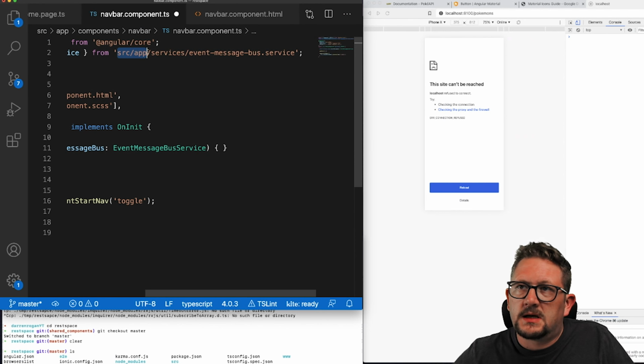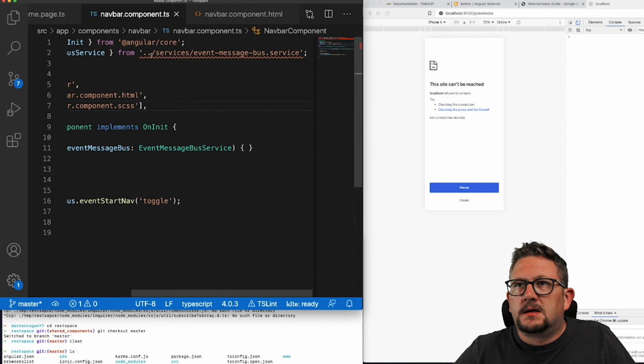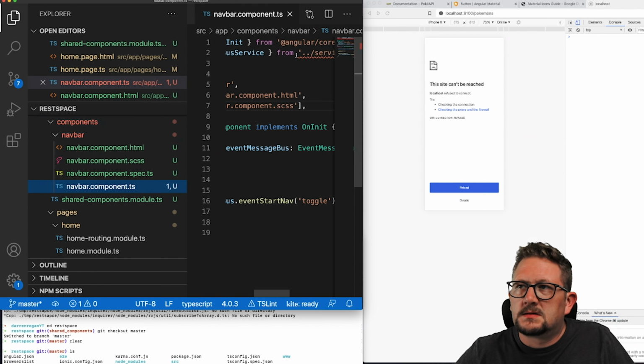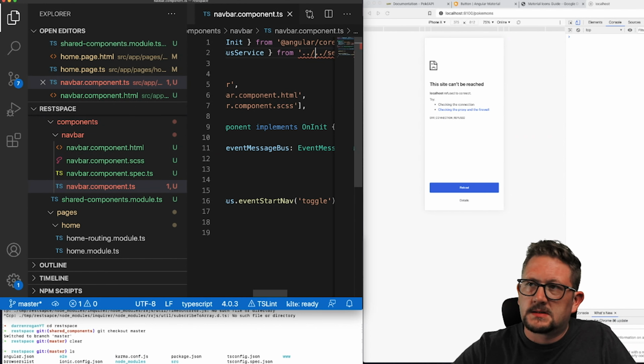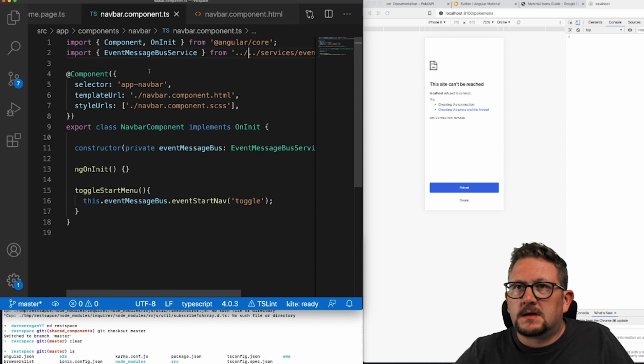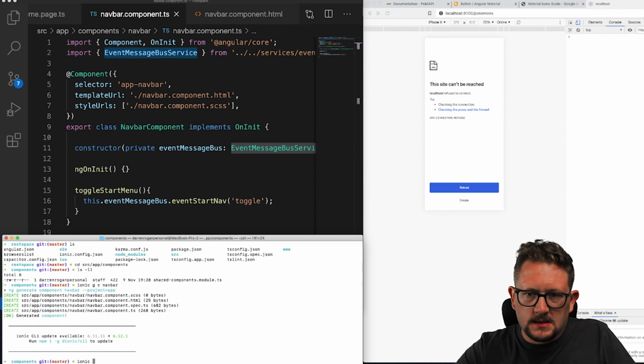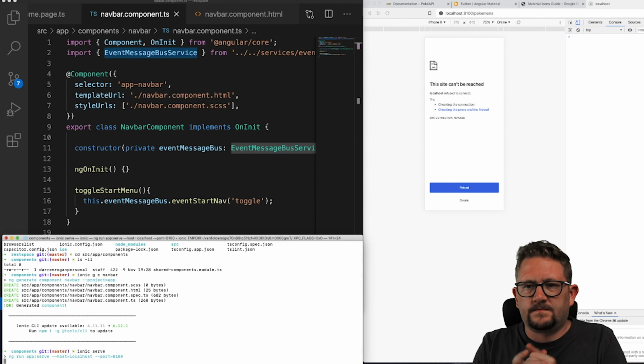And I will change that to be two. Is it not two? It's two directories. Alright, this is my preference for the localized import to the service, and now it means that we can toggle the menu. Okay, so let's Ionic serve. Get it up and running.